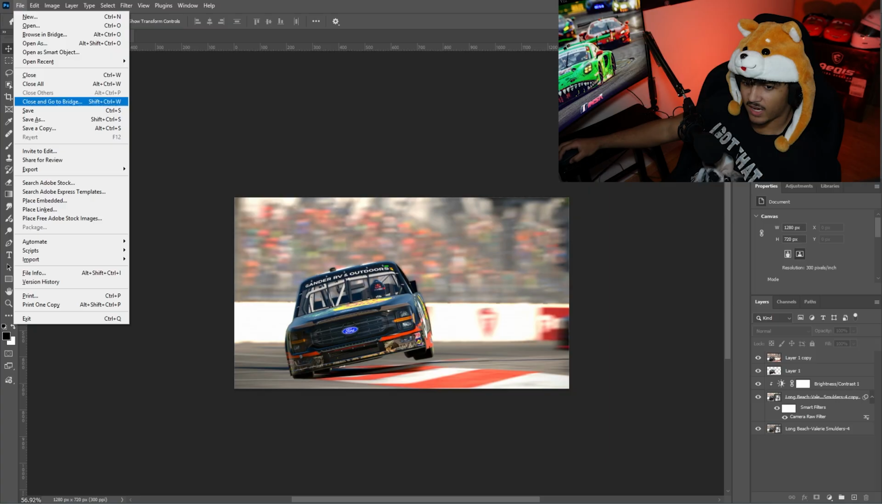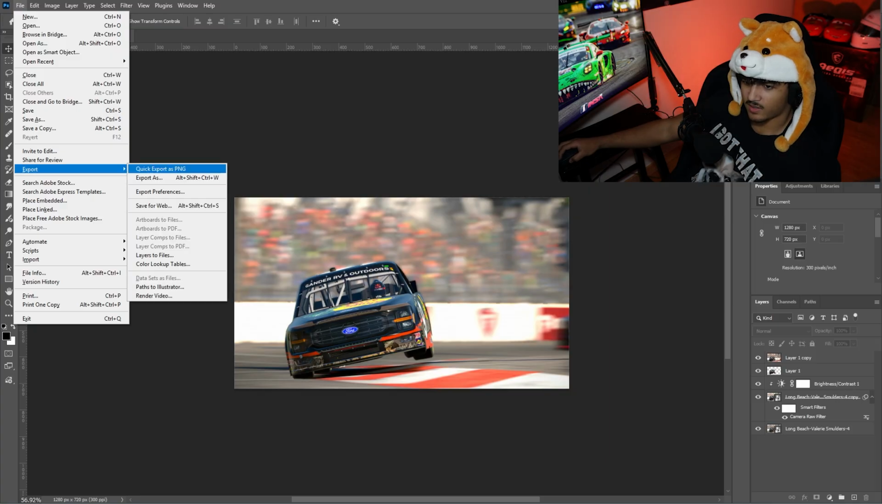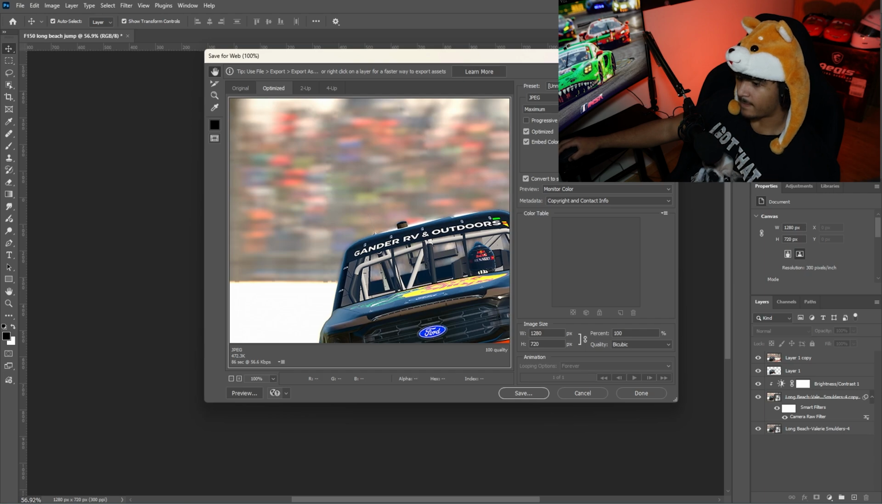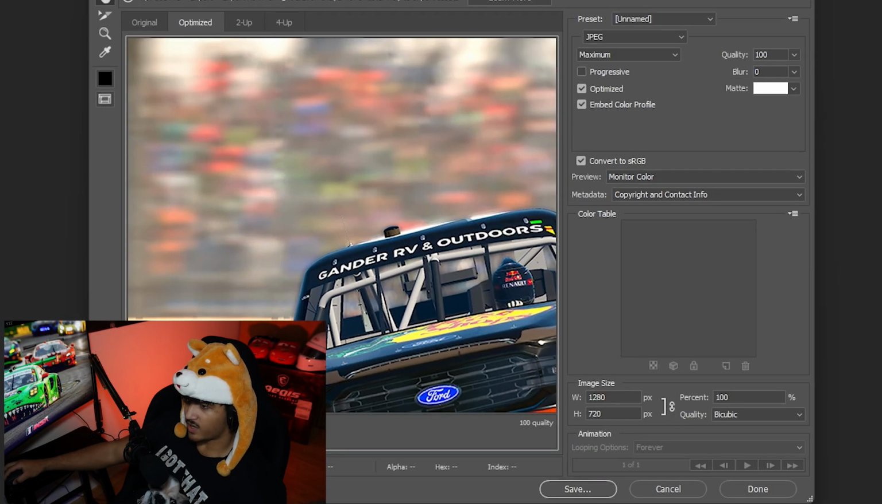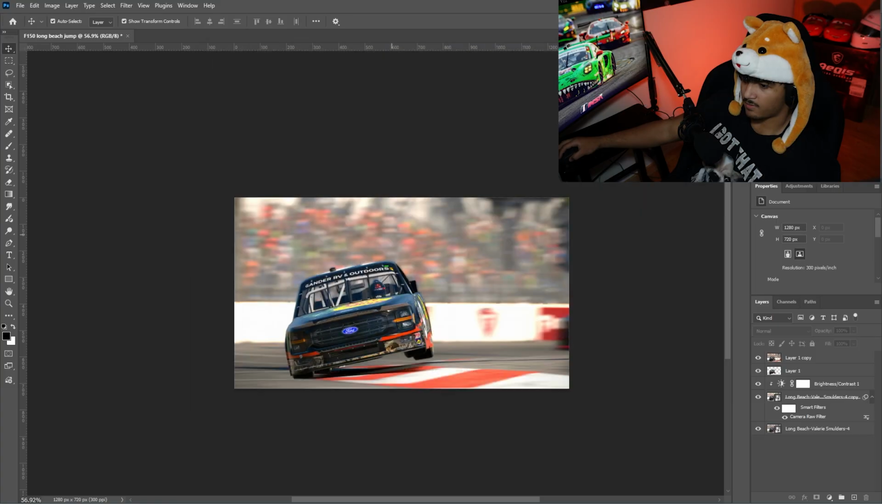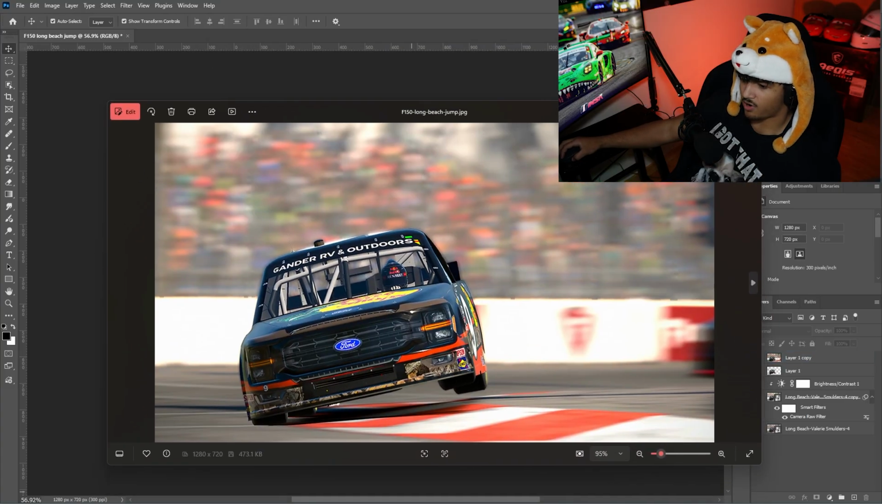And so when we export it, do not do quick export to PNG. You can, it doesn't really matter that much, but I do save for web, and then make sure it's 1280 by 720. Just copy these settings, save, and then you can save it in your PC. Save. And now we have our cinematic iRacing picture.